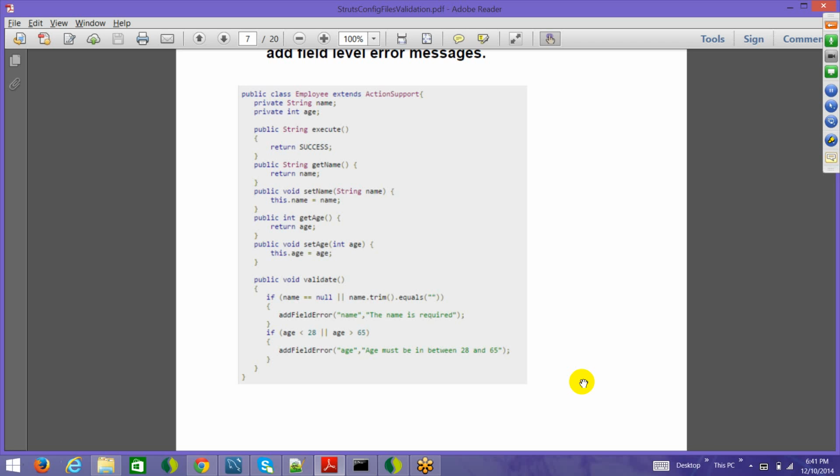Put your validations here directly, and if they do not satisfy your validation level, then you can add a field error and give the field name and the message. Now, if you see, this add field error has two parameters. One is the name, and the other is the message. So the name is this particular field name, and the message is the actual message which should come up.